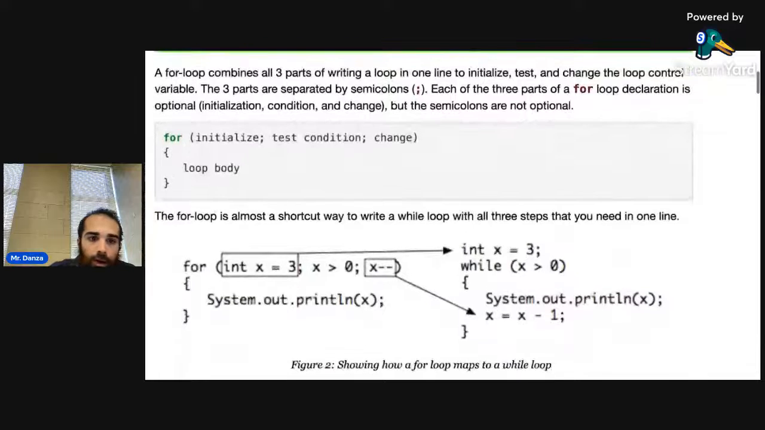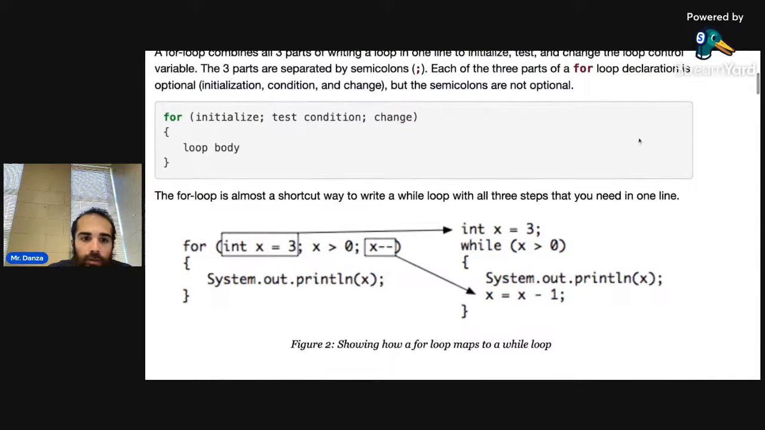Okay. It says the for loop is almost a shortcut way to write a while loop with all 3 steps that you need in one line. So this for loop does the same exact thing as this while loop. Look at it. The for loop does the same exact thing as the while loop. You save 2 lines of code in this case.